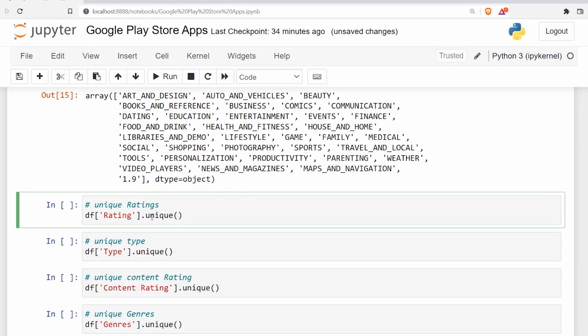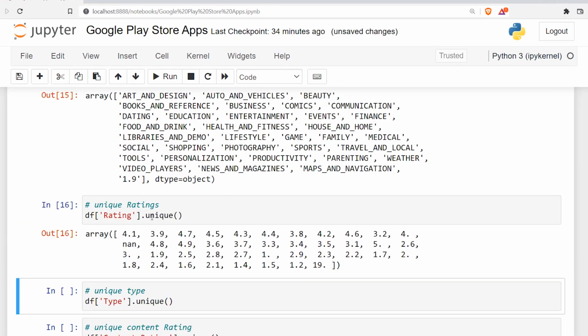Now let's check the unique values for the rating. So we are starting from 4 point something. We have 4.1, 3.9, 4.7. We have 19.0. Okay, so this is not a correct value, so ratings cannot exceed 5. Also, we have a missing value which is NaN over here.